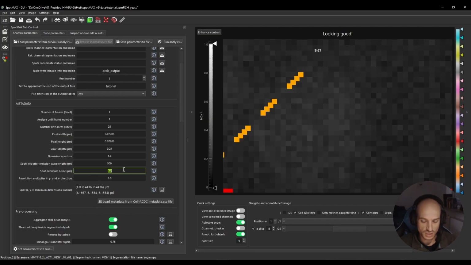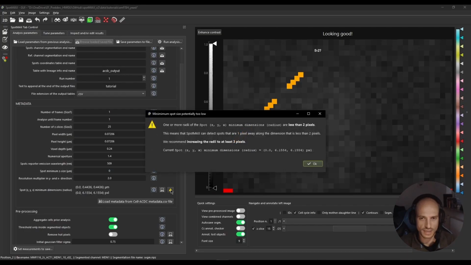If I need to change this, let's say they are actually smaller, I can go to 0.5 and they get to 2 pixels. If you go to something absolutely crazy like 0, which doesn't make any sense, you get this warning button that you click and it tells you one of them is smaller, so then 2 pixels. We recommend increasing the radius to at least 3 pixels. If your spots are in radius smaller than 3 pixels, I probably recommend to acquire your images again.